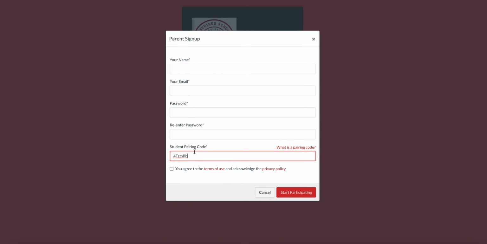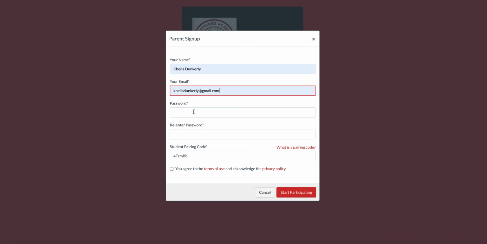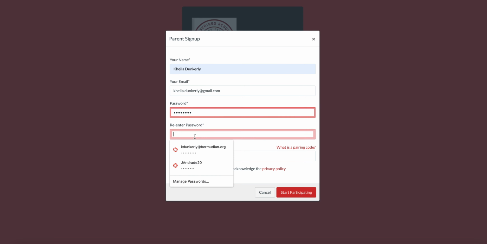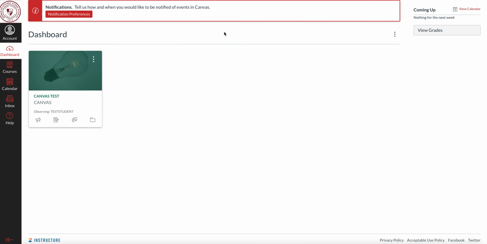So I'm going to go ahead and paste that code in. And then I can go ahead and fill out the information that I want to set up this account. Agree to the terms, and then I can click Start Participating. It will take me to my Canvas dashboard as an observer.